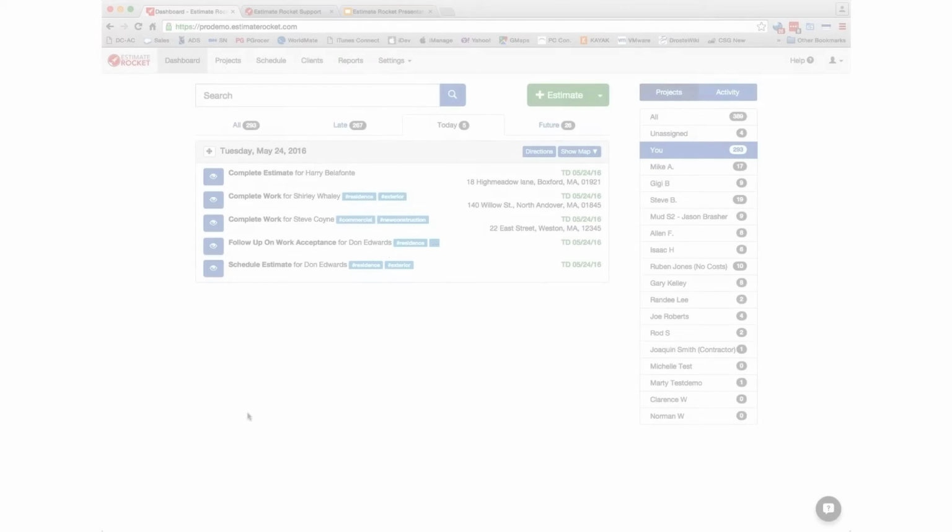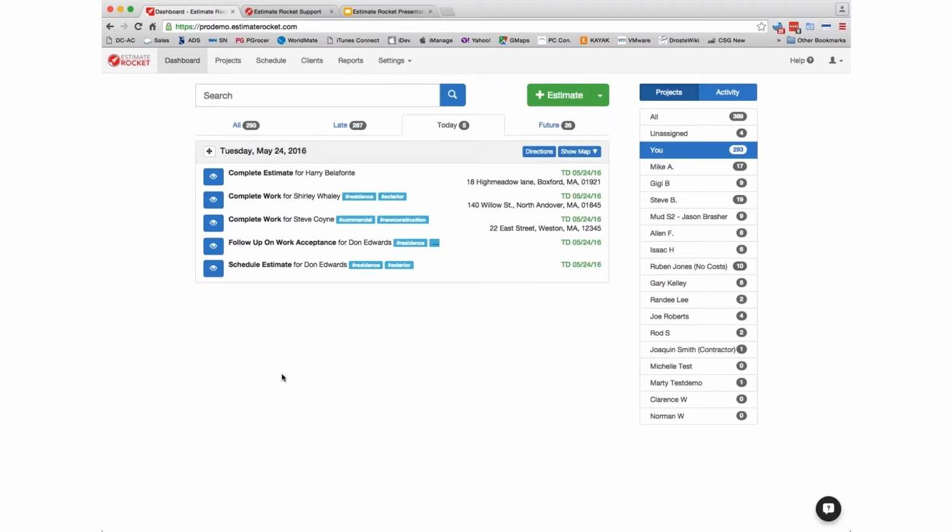Today I'll do a full walkthrough of Estimate Rocket. We'll be covering things that will be relevant both to people who have used Estimate Rocket and haven't. For those of you who have logged into Estimate Rocket, this is the dashboard screen, and it has your list of things that you're going to do for the day, both appointments, places you need to go out or attend, and also tasks that you need to do.